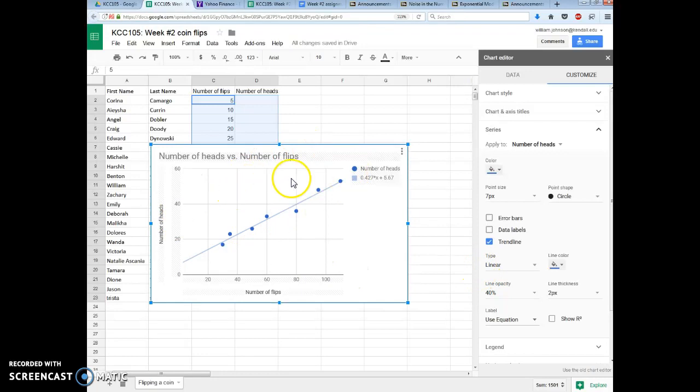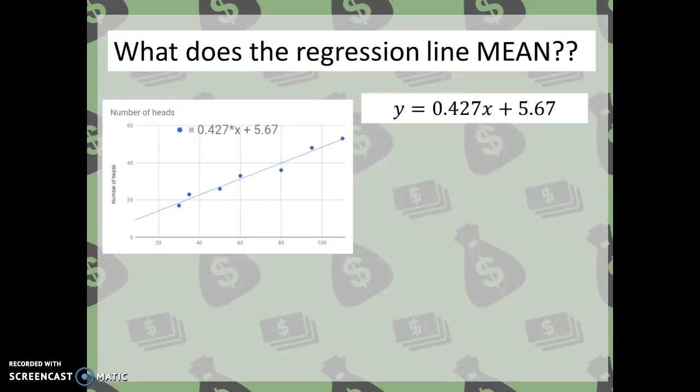So I've got this. I have real-world data, I have a trend line, and I have an equation. Your week 2 assignment is going to ask you to do all those things, but stay tuned. I'll walk you through another example. But let's head back to the spreadsheet and see, what do we do with this equation? What does this equation mean?